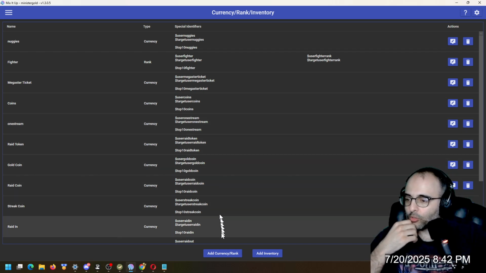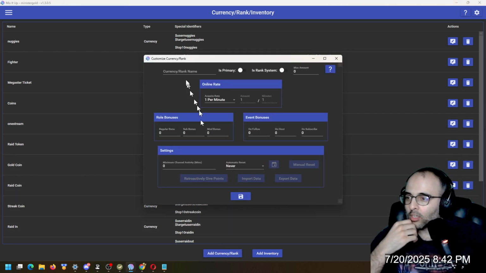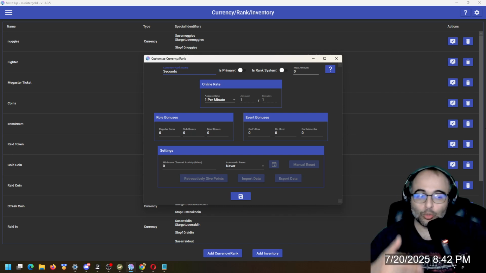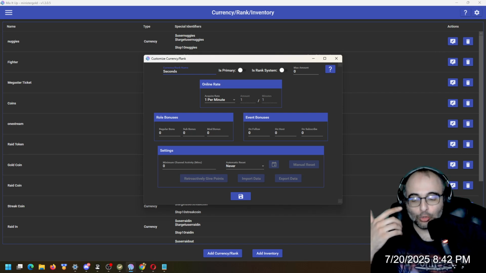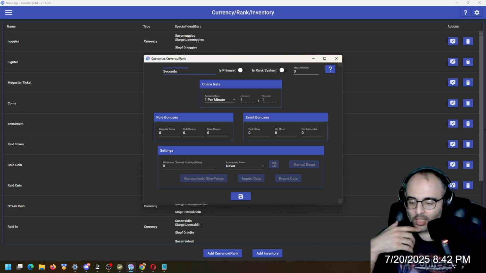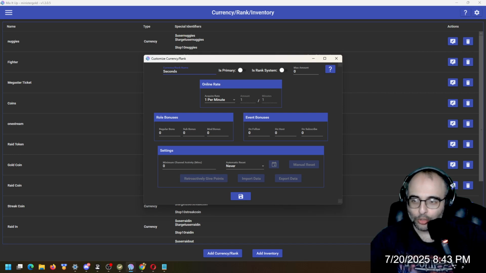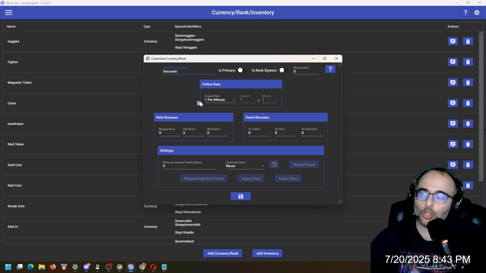So we're going to go to add currency/rank. I called it seconds, as in plural, not just second, because we'll have a second command to claim second, but this is just to add a counter for a particular user who gets second. This is not to claim second. Make sure you set the acquire rate to disabled, because we're going to give that to them manually. They're not going to acquire it over time.